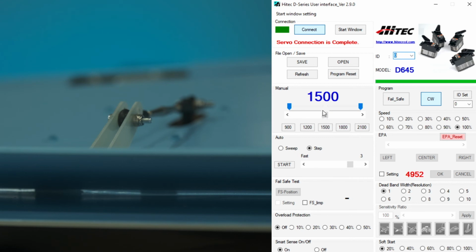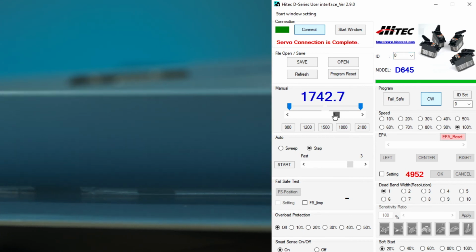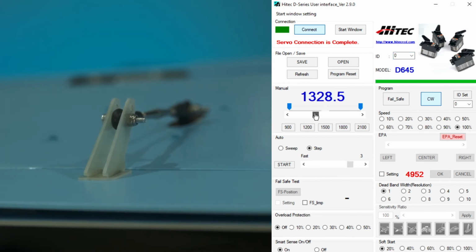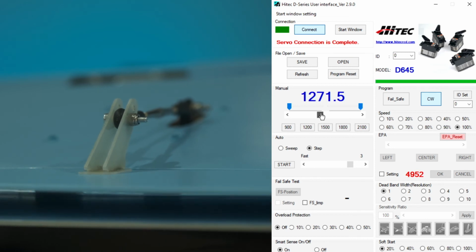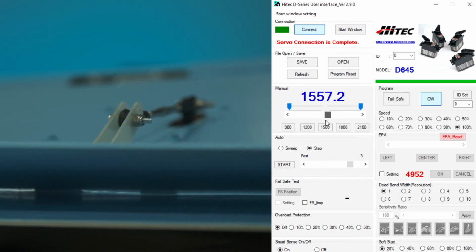I don't want to hit 2100 because I don't want it to break through the wood. So I'm going to manually move it just to kind of show you how. If I hit 900, it was going to crack through something. So if you want to be really careful, you would unhook the control linkages here. But let's set center and show you how you can do this with the D series.